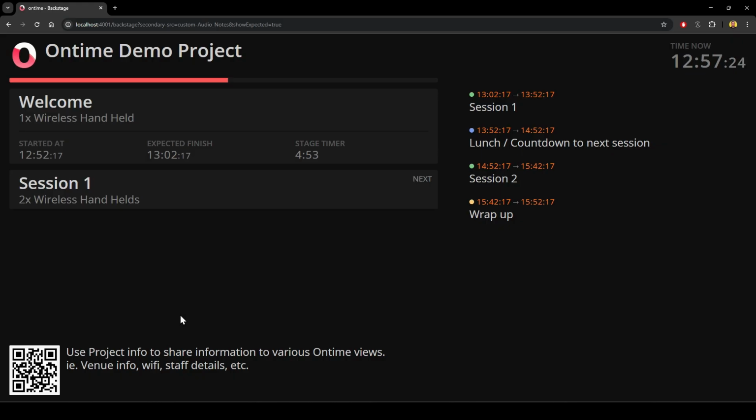At the bottom of the view, we can also see some additional information. This data comes from the project and is not specific to the current rundown. By default, we see here the project information along with the project URL fields.